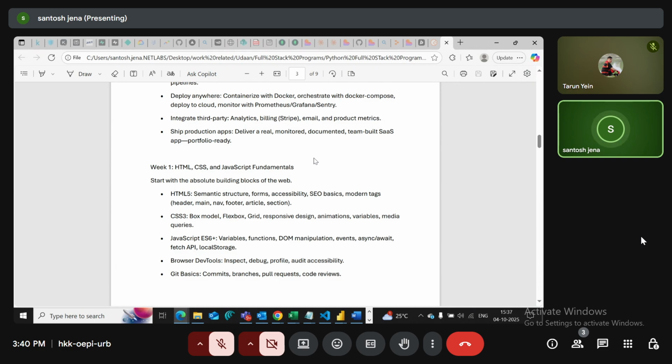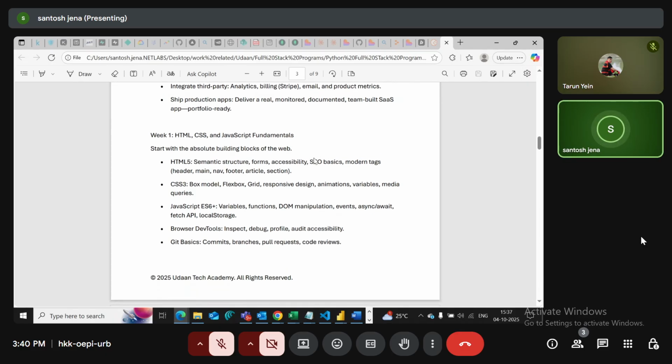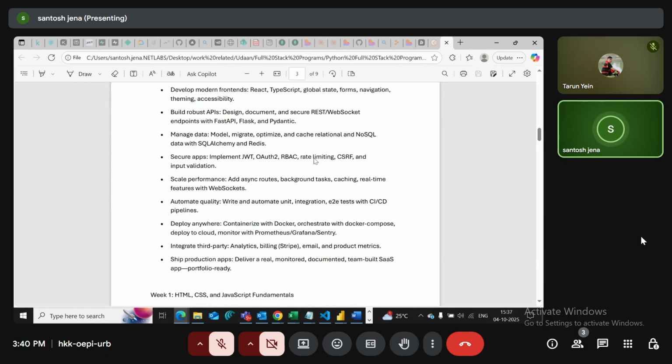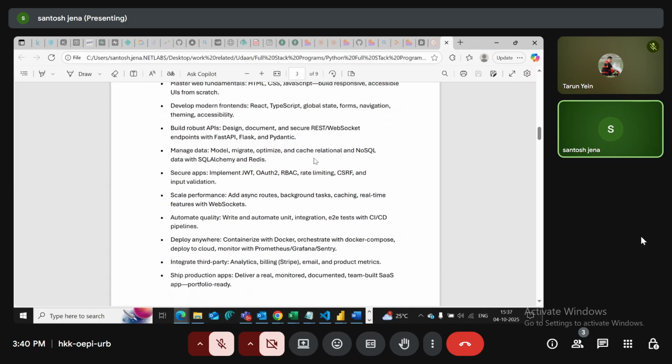Okay, let's discuss how we are going to plan and how we are going to teach. The first thing we do is teach what exactly is the course about. If you see here, the objective of this course is to master web fundamentals like HTML, CSS, JavaScript, and everything. And then you develop modern front ends using React and TypeScript. Everywhere, everyone is using TypeScript and React, so we are in sync with the current job market requirements.